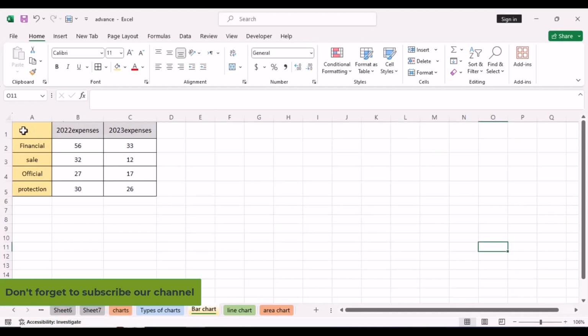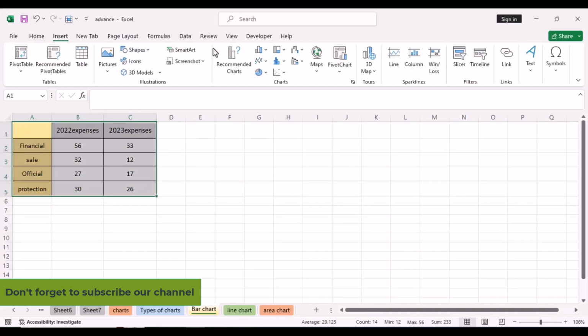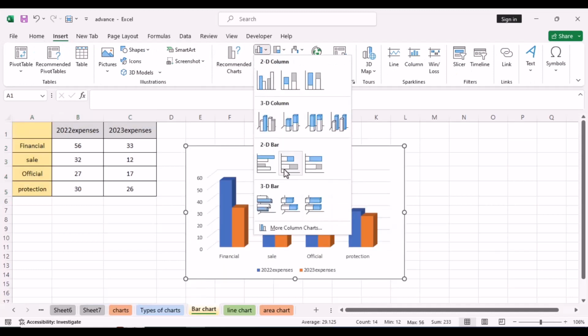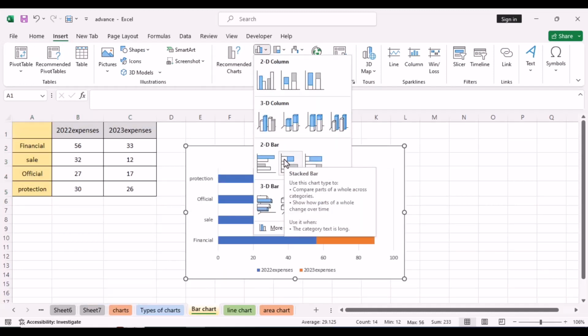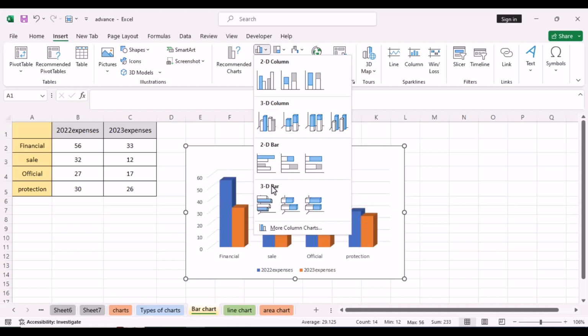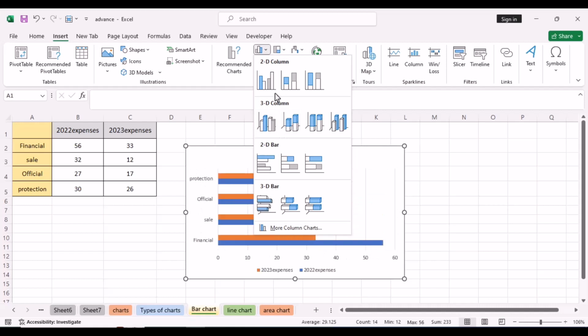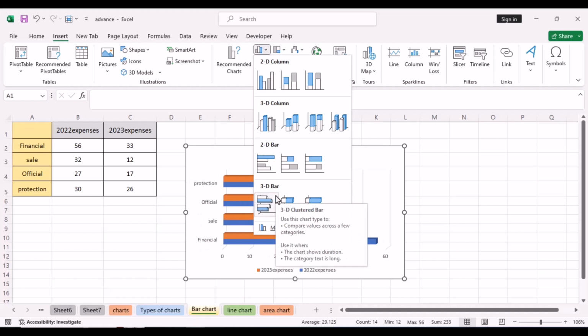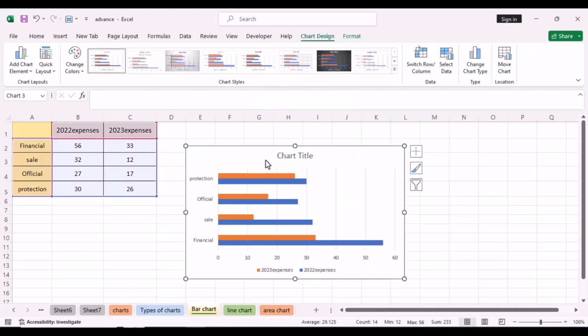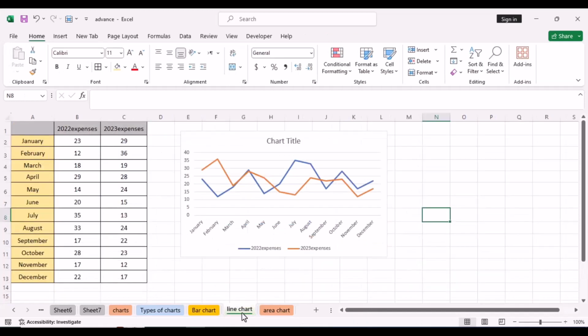Here, we select the desired area and then from the Insert tab in the Charts section, we select the bar section. As you can see, there is a three-dimensional chart for both column charts and bar charts, which you can use according to your needs. Here we select one of these charts and you will see that the bar chart displays the data in this way.